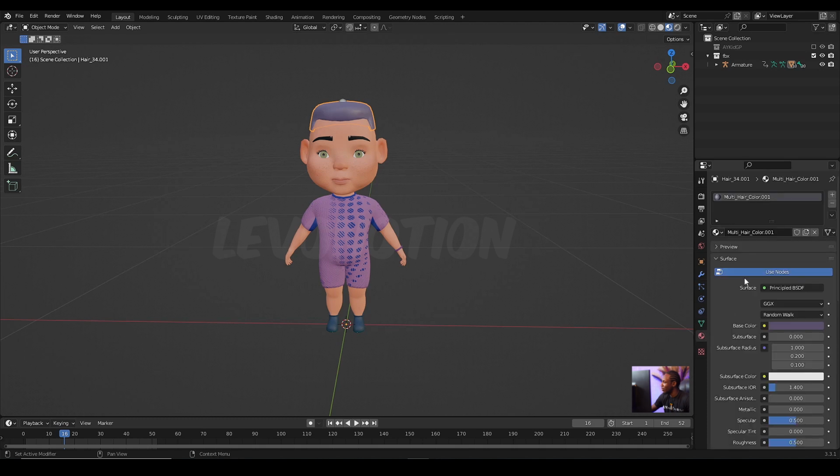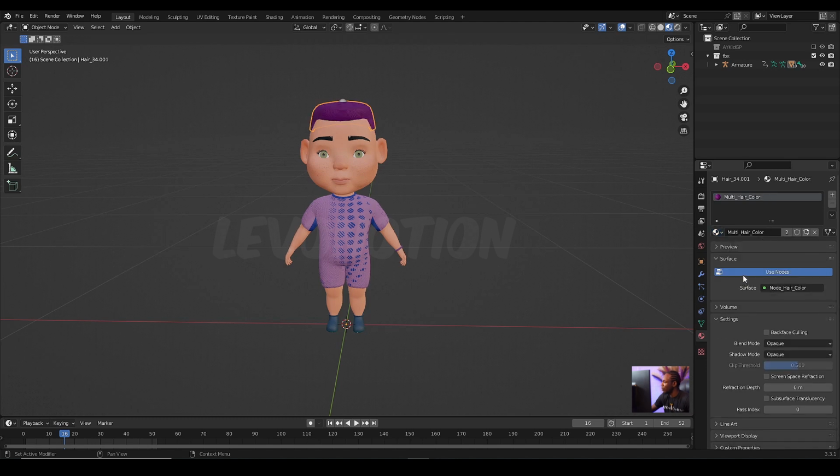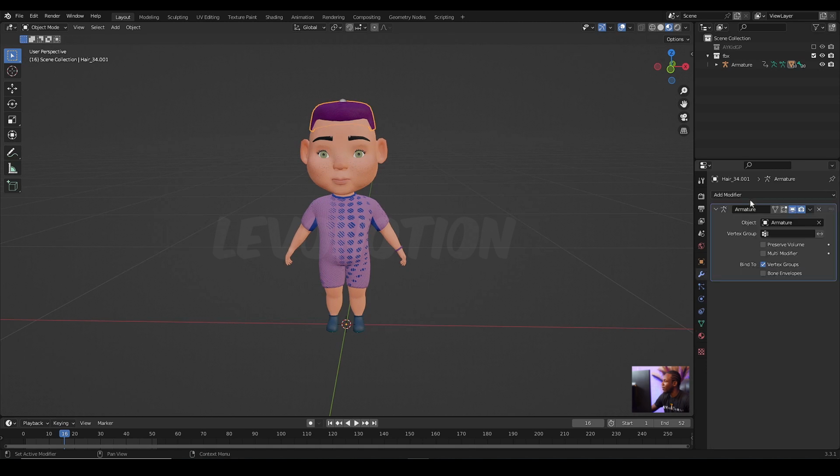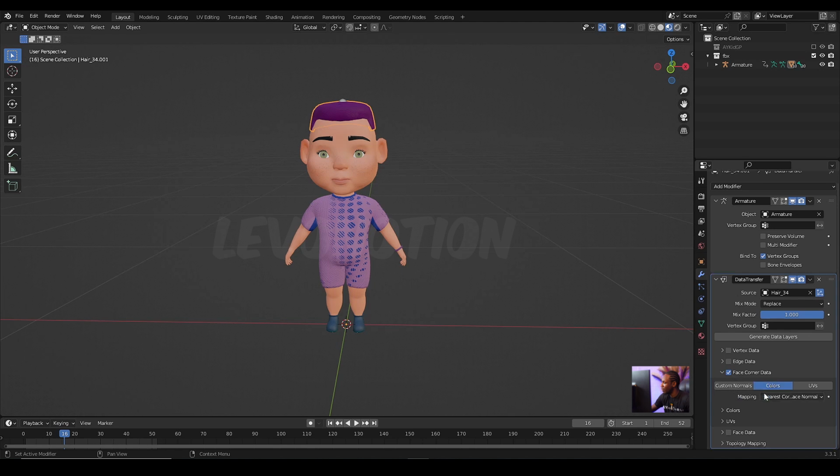So go to the material once again and change the material from multi-hair color 01 to multi-hair color without the 01. And then you also want to add your modifier, data transfer modifier. Then the name of the selected mesh is hair 34. So hair 34. And then check face corner data, go to the color tab and then generate.